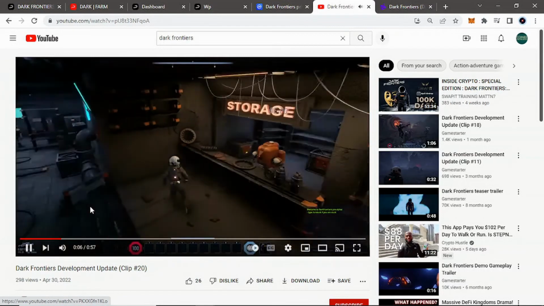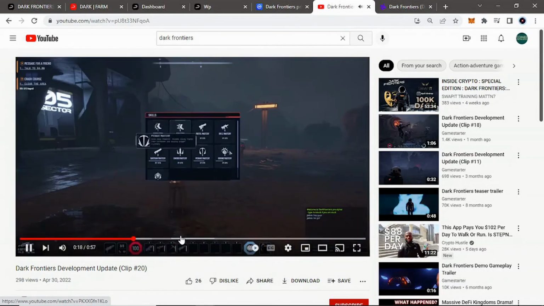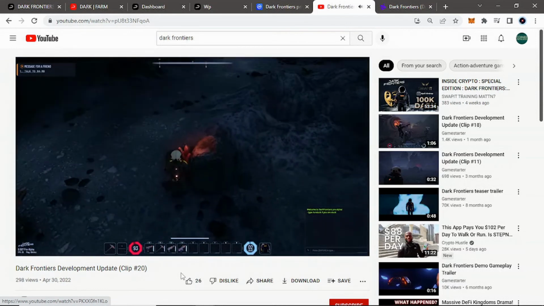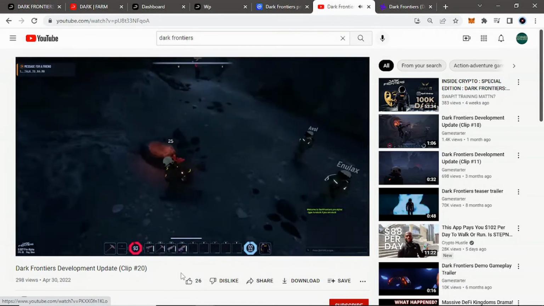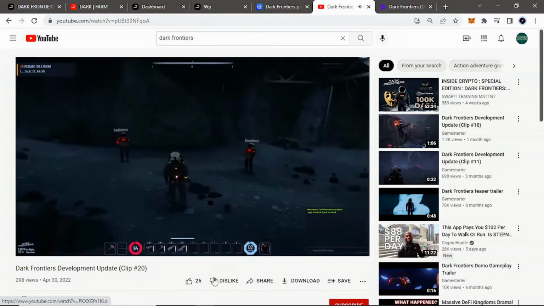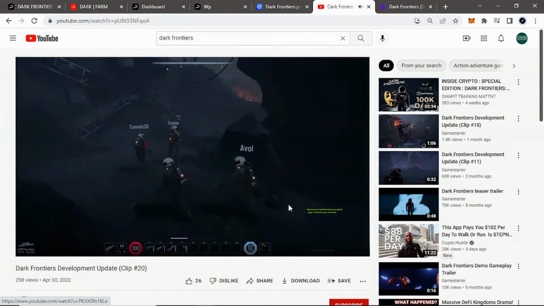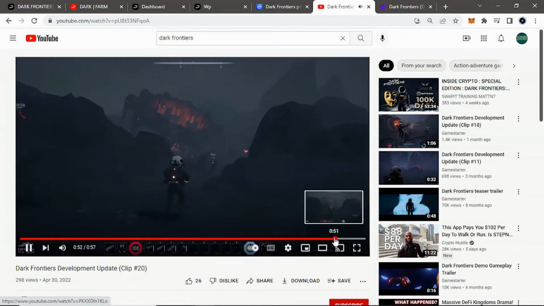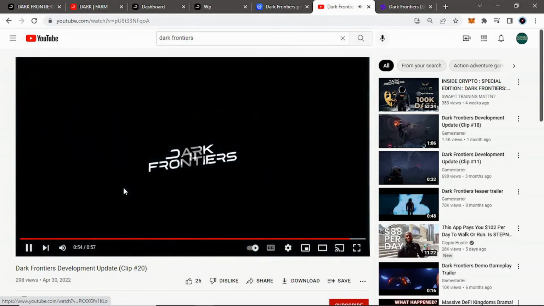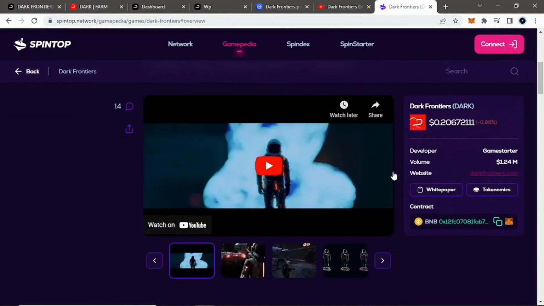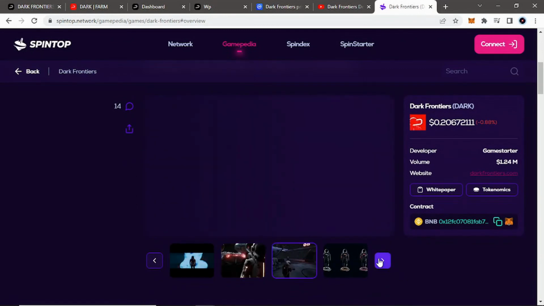you can see just how crisp this game looks. It's going to be huge. I mean, this literally has the means to be a AAA title game within the play-to-earn space, hands down. Not a whole lot of games look like this, especially if you can have your buddies in here playing and exploring the Dark Frontiers metaverse with you. If you look at their Spintop page, you can see it is planned to be on the Binance Smart Chain, and it's kind of an RPG style game, and it just looks crisp.